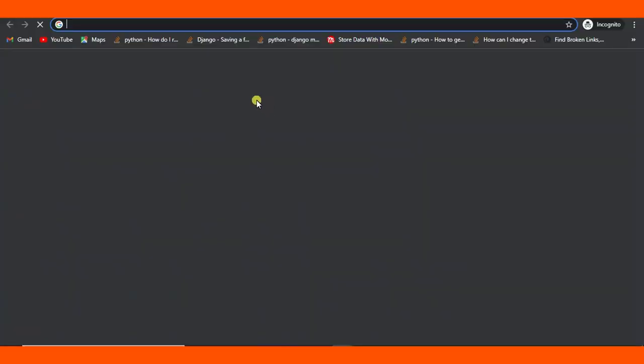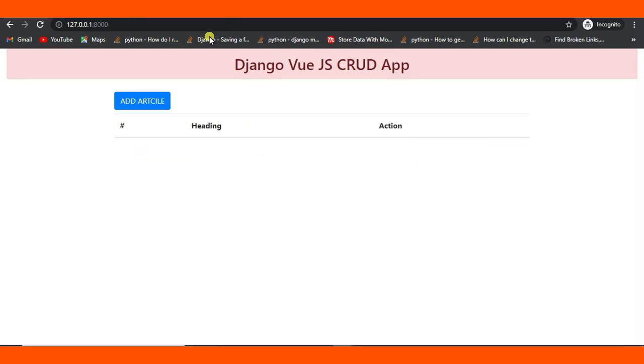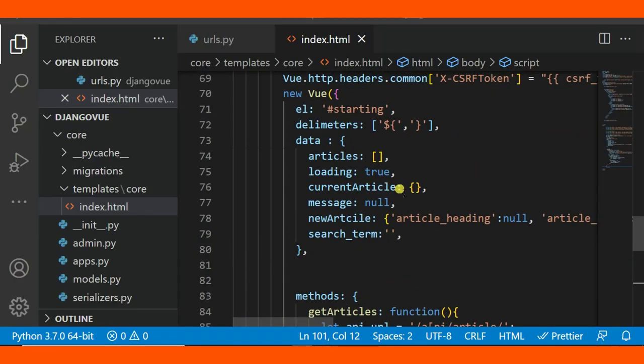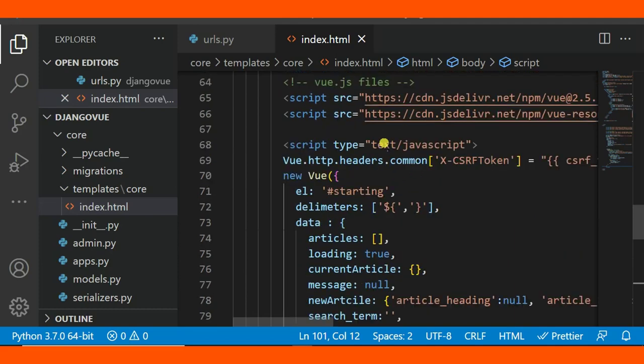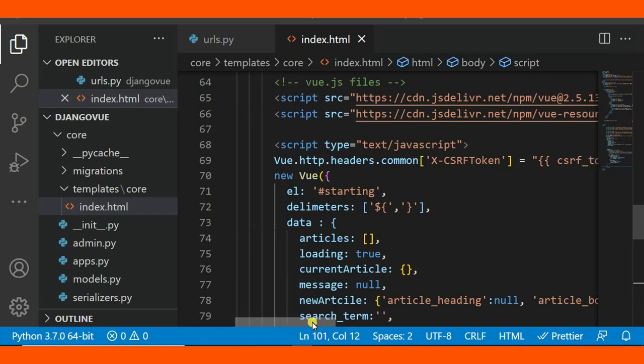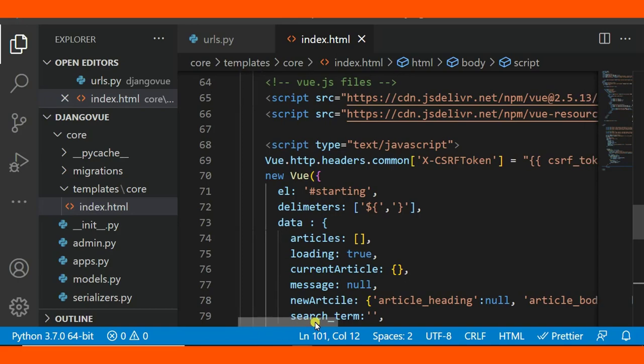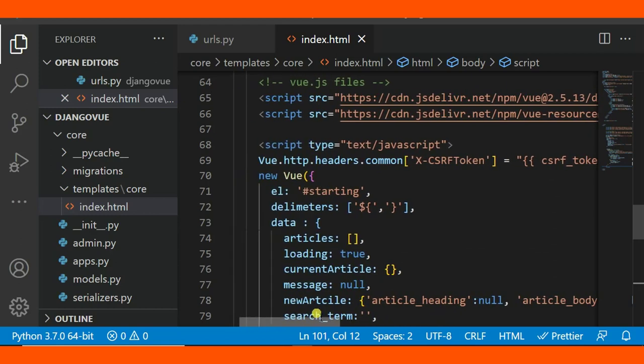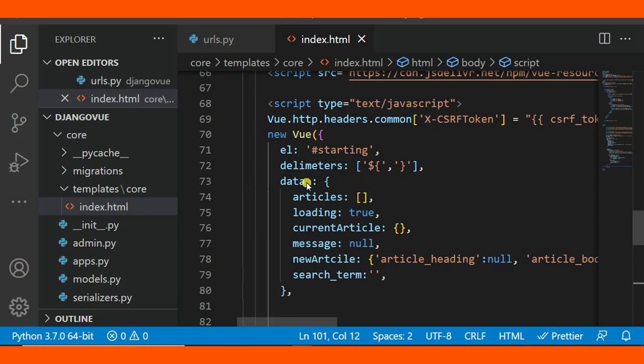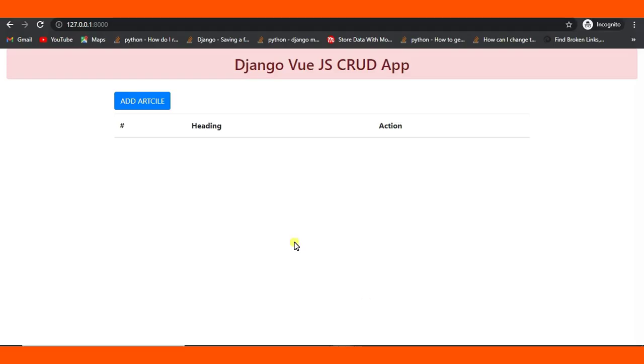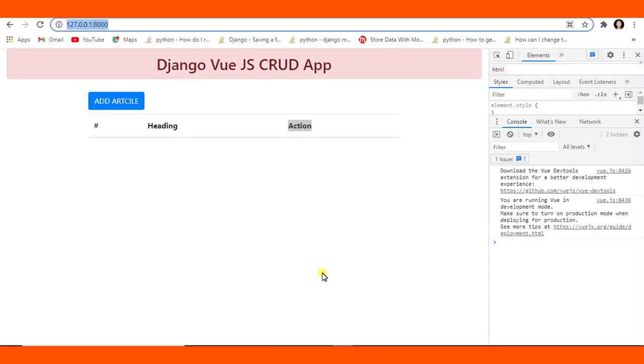Refresh the browser. Okay, so here I think it is delimited. It should not be E, instead it should be I. So let me refresh the browser. Control S to save the changes, then refresh the browser. Nothing to show up. I think there is something wrong.